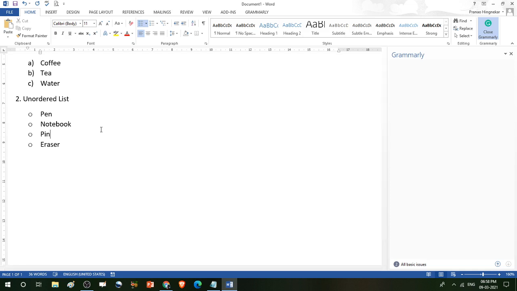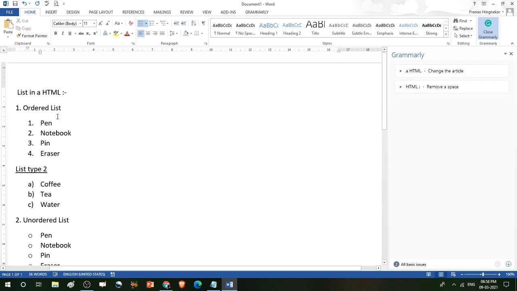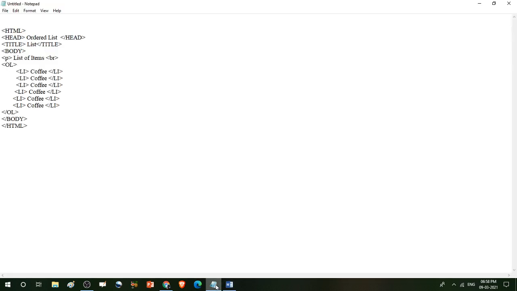For a list where sequence is not important, we insert the unordered list, and where sequence is important, we use an ordered list. Okay, so let's see how to make the program code for ordered and unordered list.